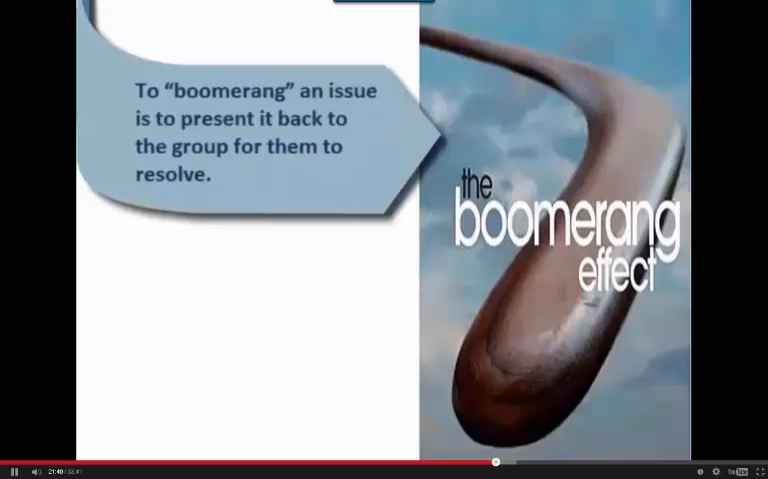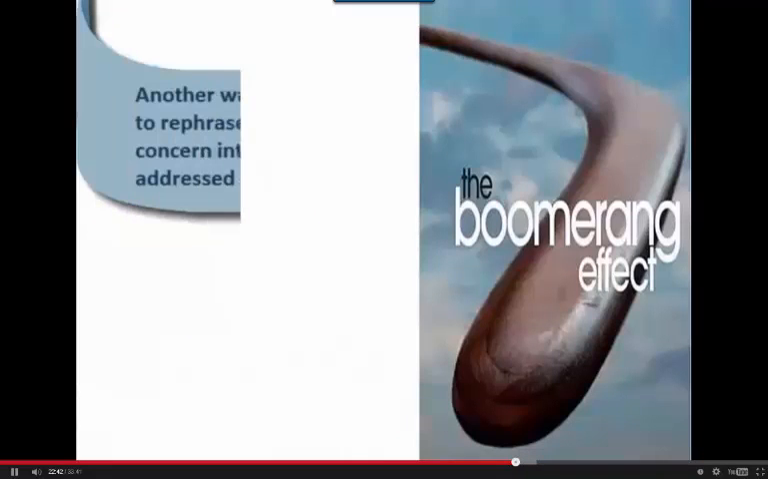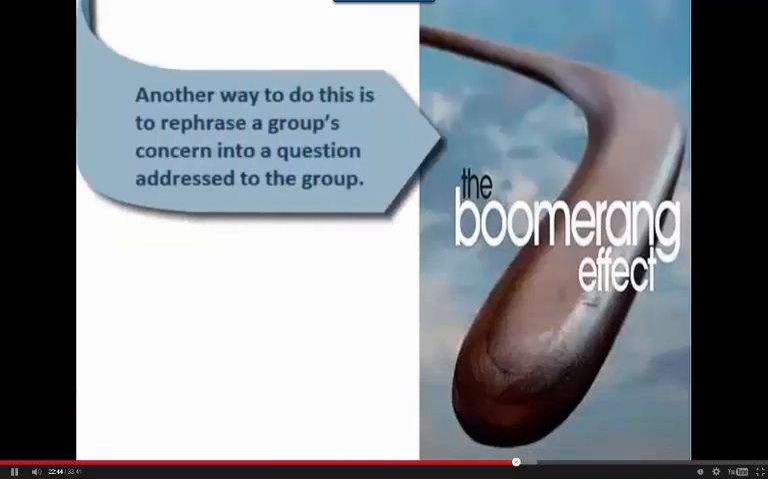To boomerang an issue is to present it back to the group for them to resolve. Instead of you answering all of the questions, you want your participants to answer. The reflective technique is one of the basic ways of mirroring an issue to the group. Another way to do this is to rephrase the group's concern into a question addressed to the group.